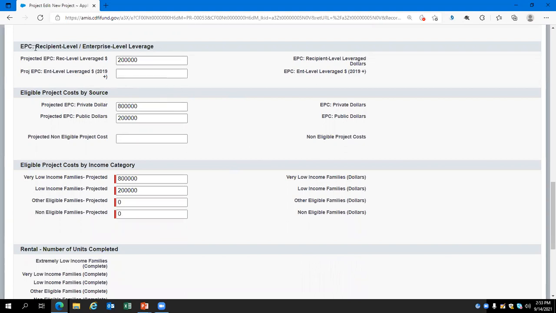One final note is to just keep in mind that recipient level leverage and enterprise level leverage are exclusive of the eligible project cost by source and income category fields. So yes, you are reporting the CMF investment and the CDFI loan essentially twice. It's included here in recipient level leverage, and it is also included in these two breakdowns, and that's okay. What really matters is that our eligible project cost by source and eligible project cost by income category, both of these sections total up to total eligible project cost of $1 million.